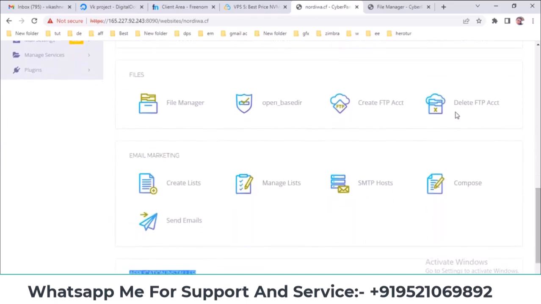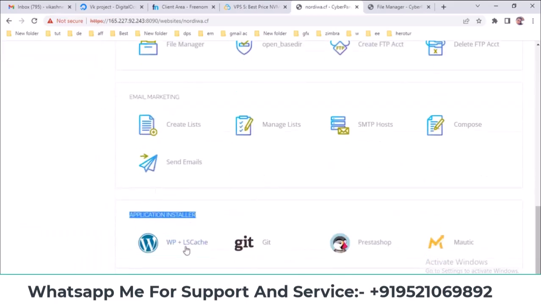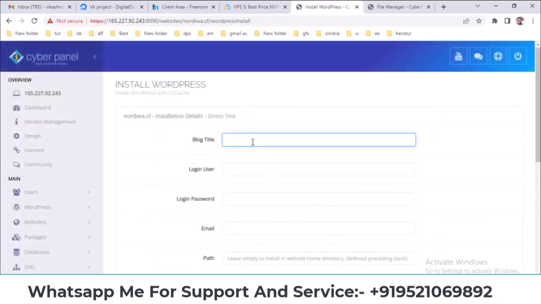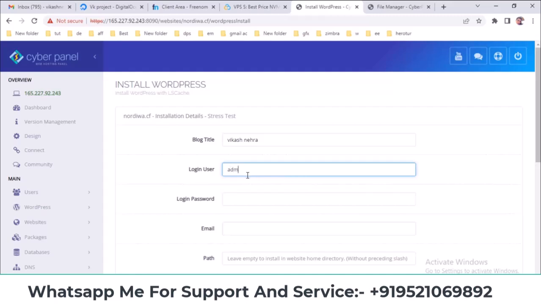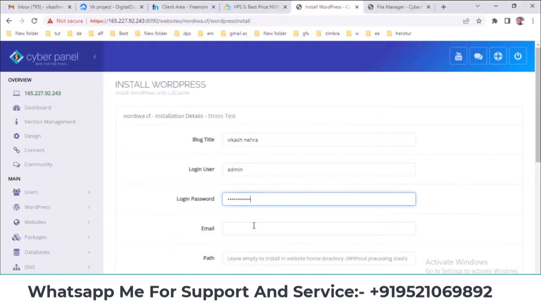And here, we will discuss creating an FTP account later. So here, first of all, we install WordPress, so I click on it. And after that, if I have to give the title of my blog here, then I will say Vikas Nara. And what login user do you want to keep? So I will tell you that I want to keep it admin. What password do you want to keep? So let me enter my password, this one.